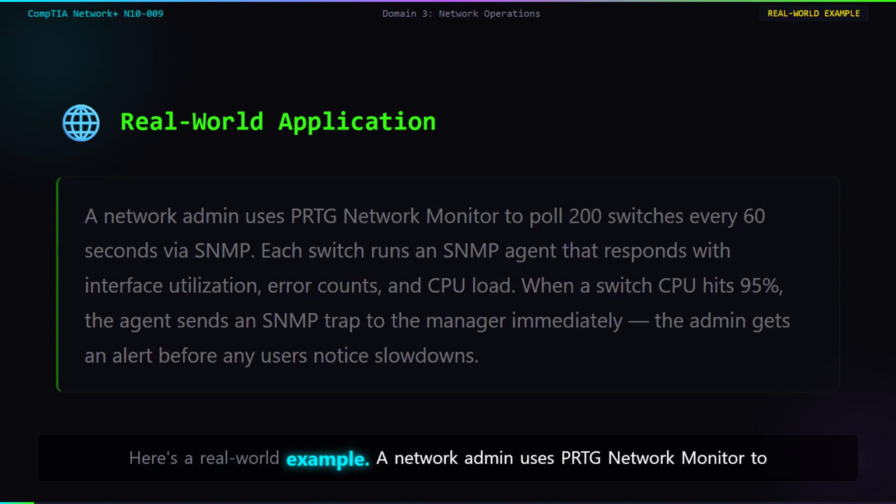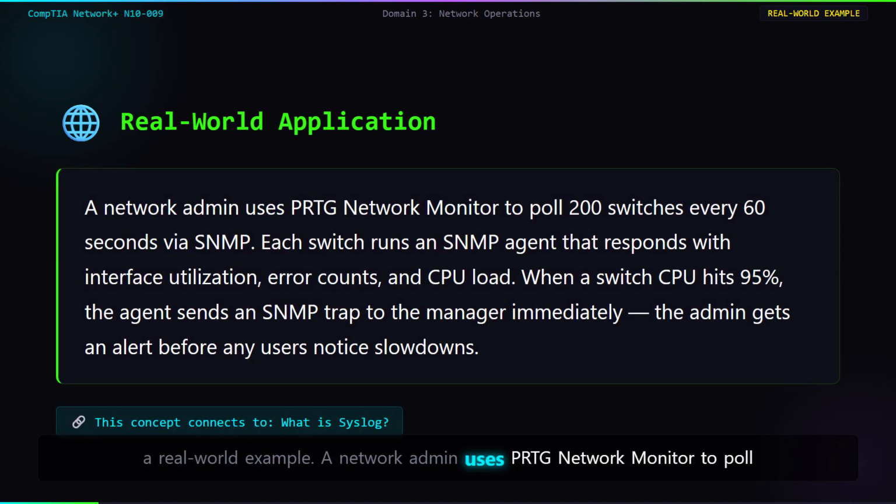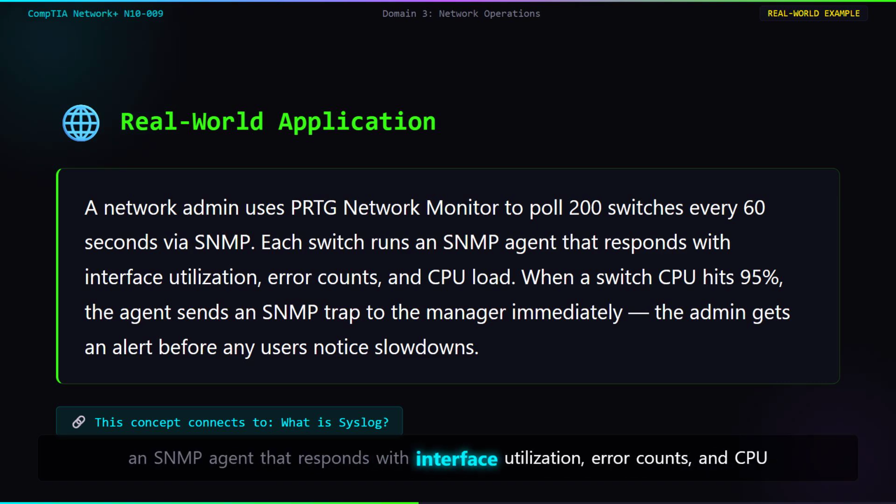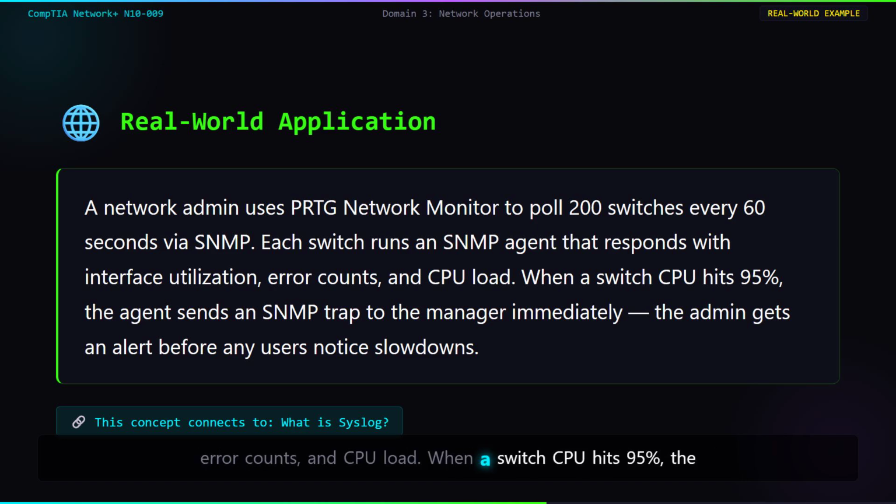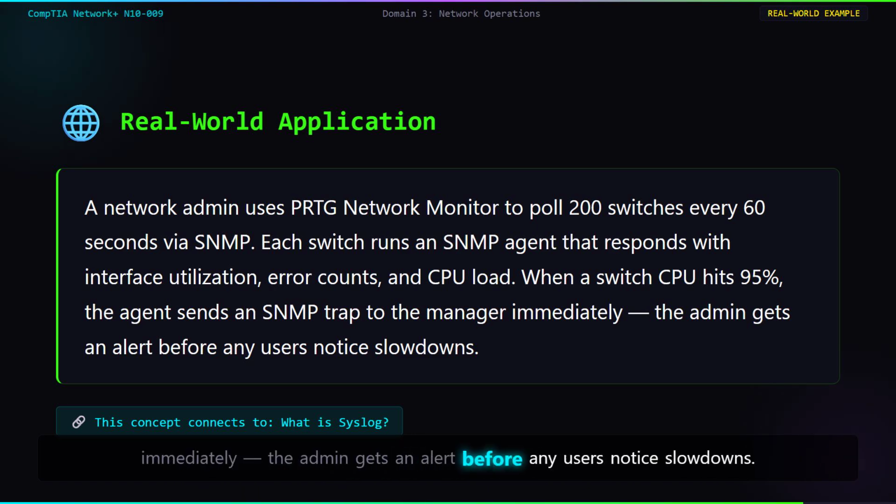Here's a real-world example. A network admin uses PRTG Network Monitor to poll 200 switches every 60 seconds via SNMP. Each switch runs an SNMP agent that responds with interface utilization, error counts, and CPU load. When a switch CPU hits 95%, the agent sends an SNMP trap to the manager immediately. The admin gets an alert before any users notice slowdowns.